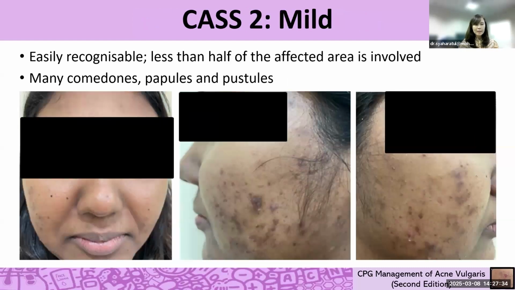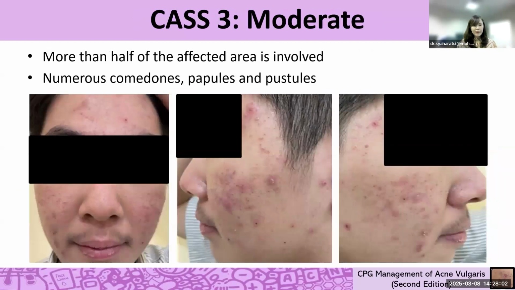So mild is easily recognizable, but involving less than half of the affected areas. There may be numerous comedones, papules, and pustules. On the side view, these patients tend to look quite bad, but if you look into it carefully, she doesn't really have much active acne. But she does have very significant post-inflammatory hyperpigmentation, which is one of the complications of acne, which I will be covering in my subsequent lecture. So then we have moderate.